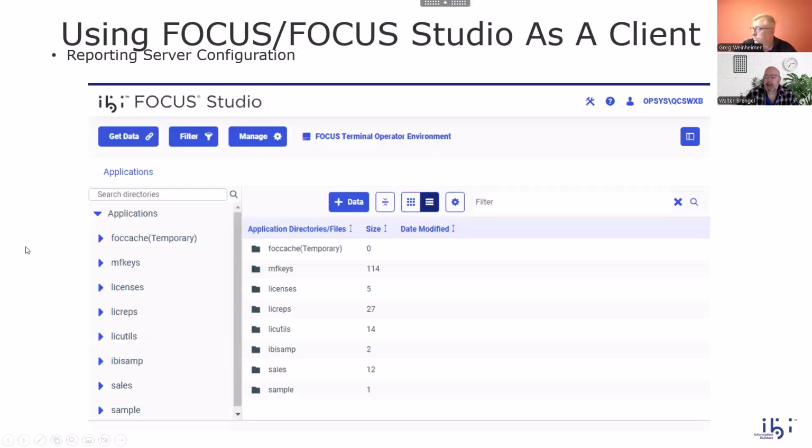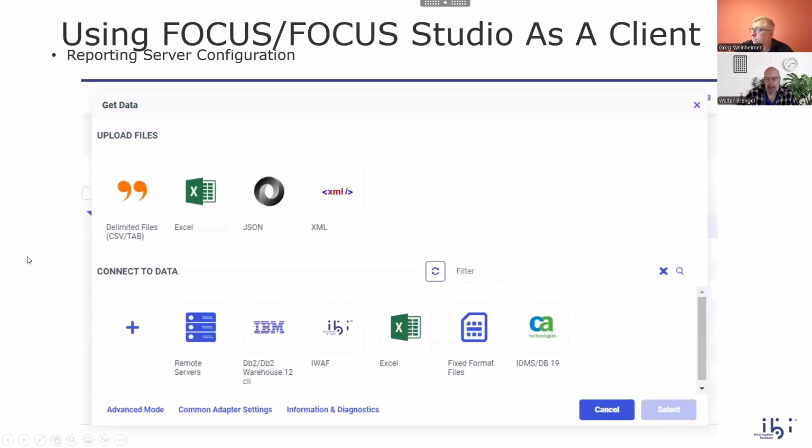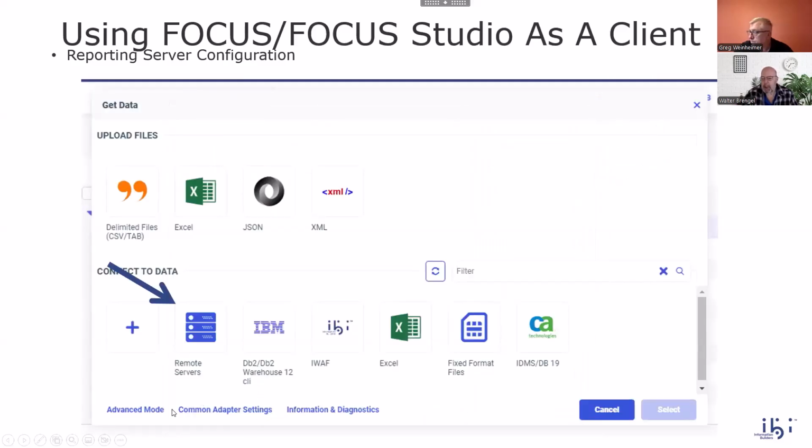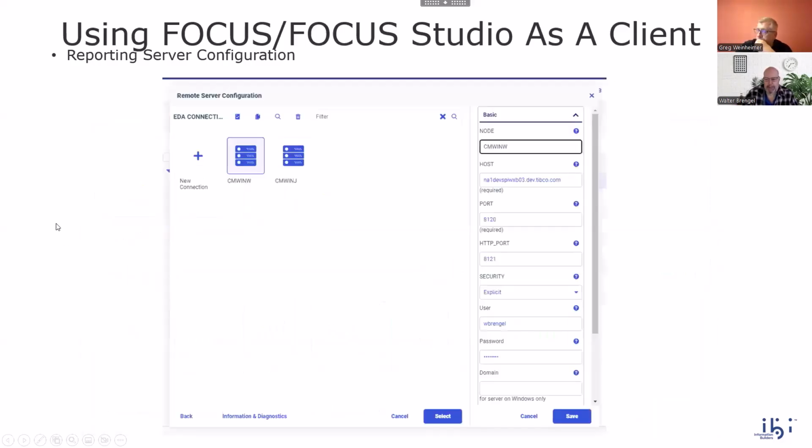So in Focus Studio, I can click on Get Data in order to configure a remote server. Notice here I have remote servers under Connect to Data. If you don't see it there, then you have to look a little further down where you have the common adapters. Hit the plus, and then you should get a listing, and then you should see the remote servers in there. I already have some established, so this just allows me to add additional ones.